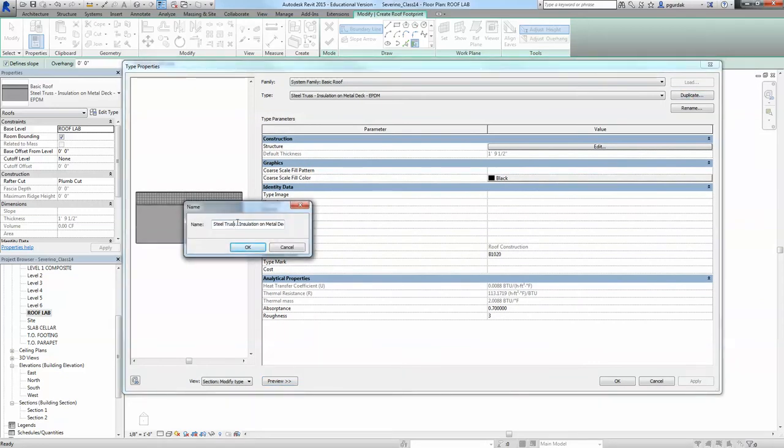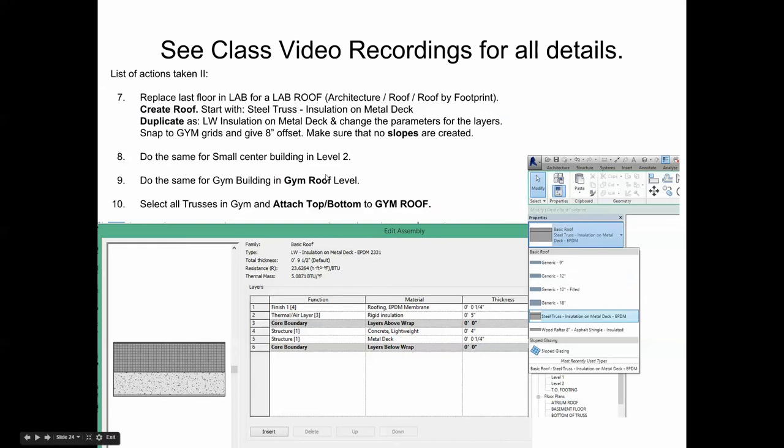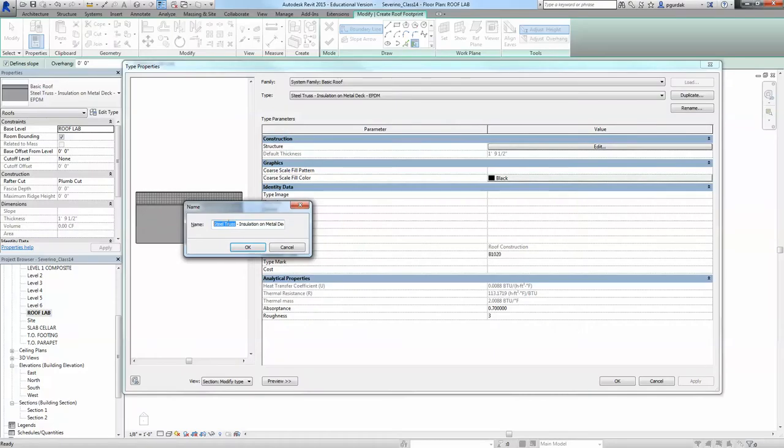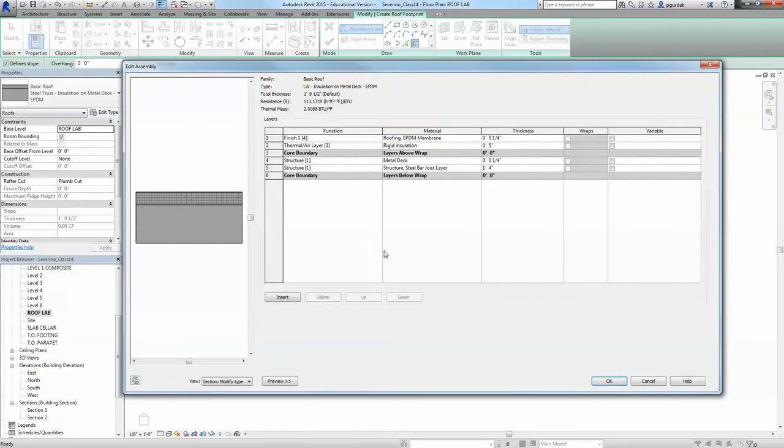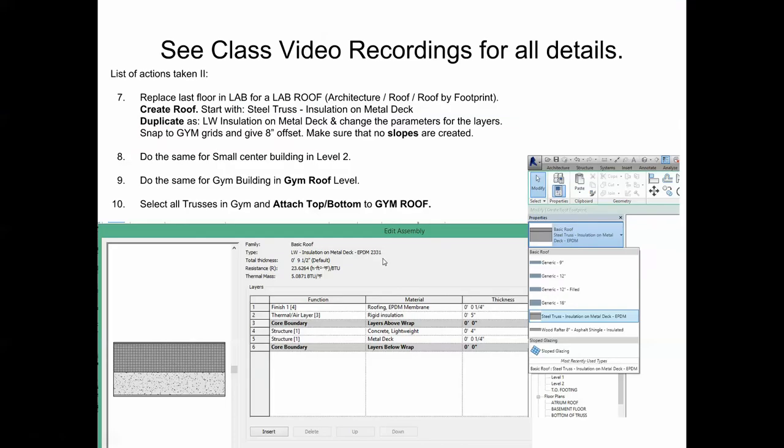We're going to change the steel truss, and we're going to name it actually lightweight insulation. So we just put LWL here. So we get rid of the 2. Say OK. So we have our own roof. I'm going to say edit because we want to change the layers to what it shows here. Basically, we want a structure to be 4 inches and another structure, metal deck, to be 1/4 of an inch.